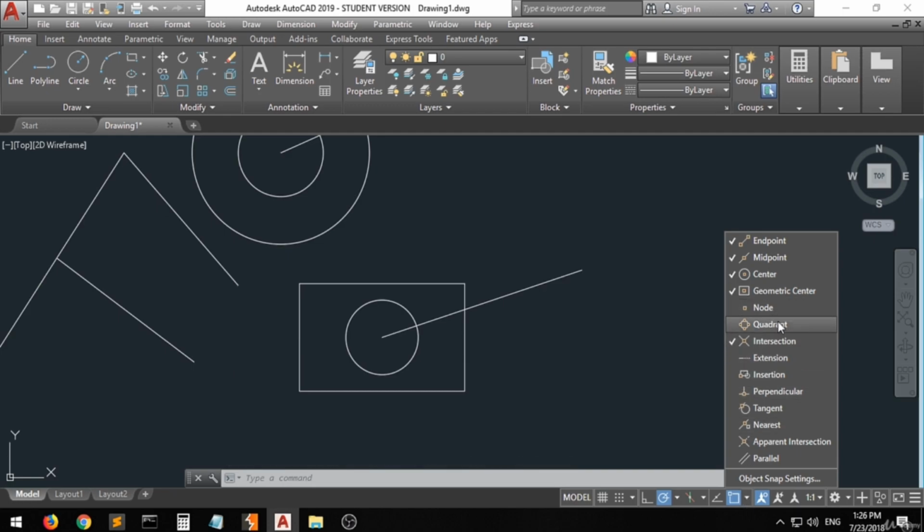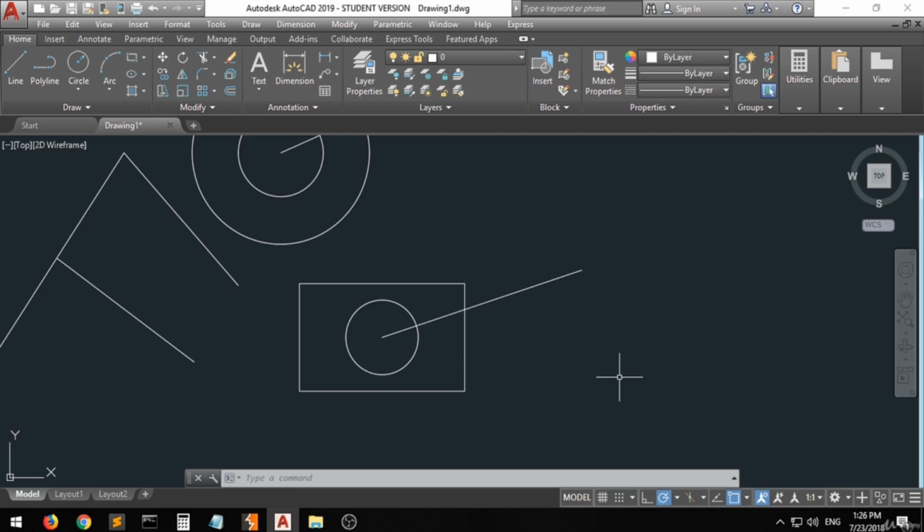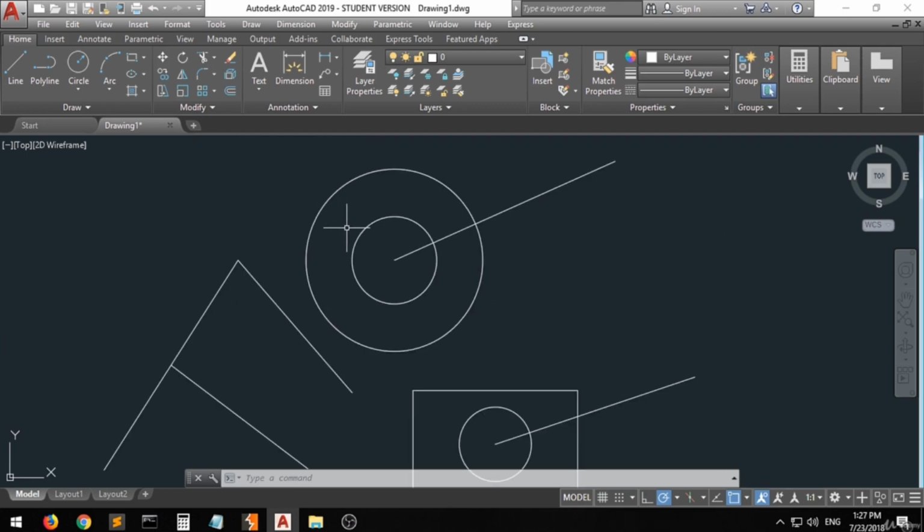We have the node, we have the quadrant. Activate the quadrant, see what I mean by this. If you want to draw a line from the quadrants of the circle, you can choose this option. The line again, you can see from this quadrant, from this, all the 4 quadrants of the circle, you can choose this feature.